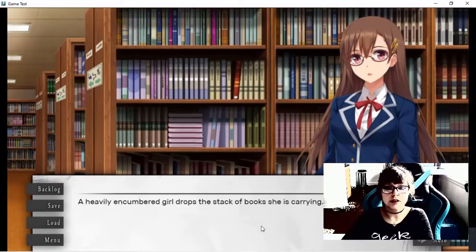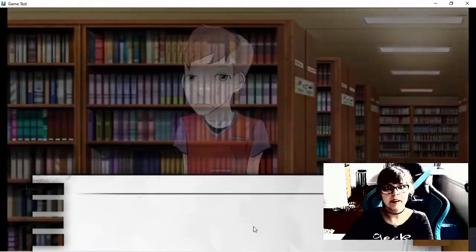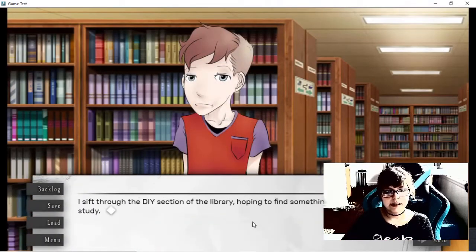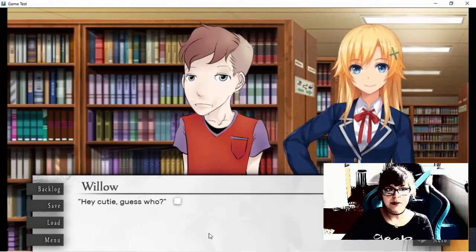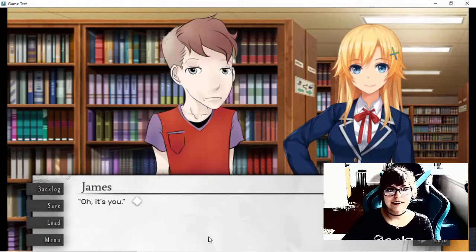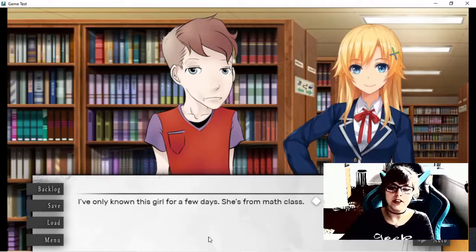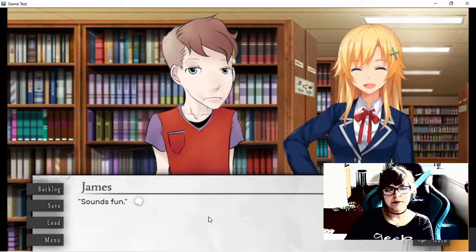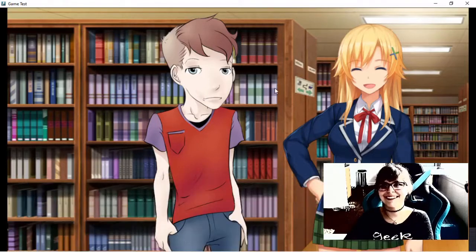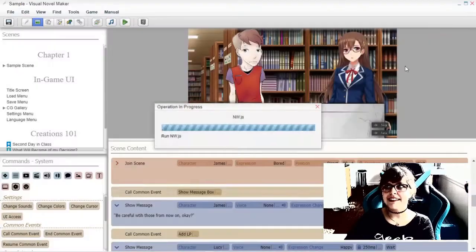She drops the stack of books she's carrying, and let's ignore her this time. I sift through the DIY section of the library, hoping to find something useful to study. Hey cutie, guess who? Oh, it's you. I've only known this girl for a few days. She's from math class. Is that a book on visual novels? We should study together sometime. Sounds fun. He's so unenthusiastic. But anyway, the scene ends there.